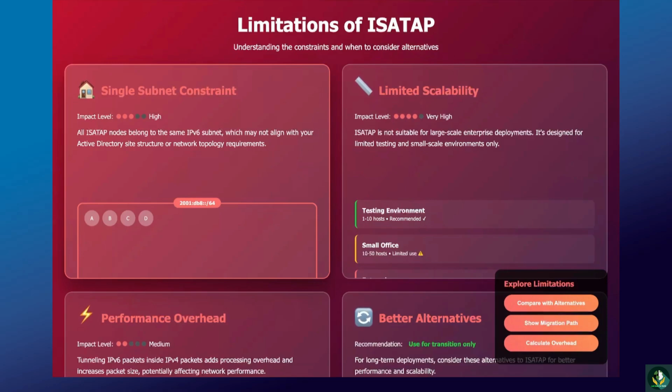ISATAP is best suited for limited testing and small-scale deployments. For enterprise-wide adoption, native IPv6 support is recommended. Now, you can use ISATAP as a temporary solution during the transition phase, not as a long-term strategy.